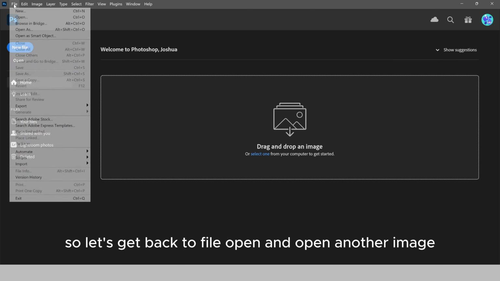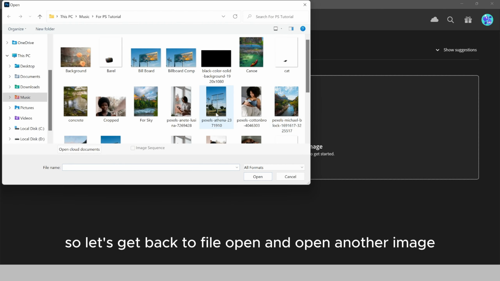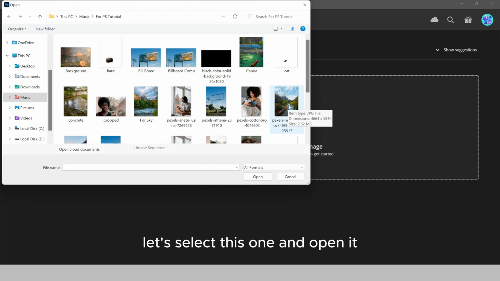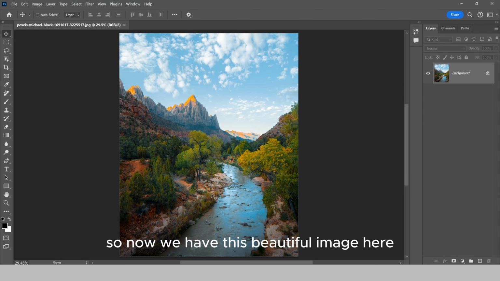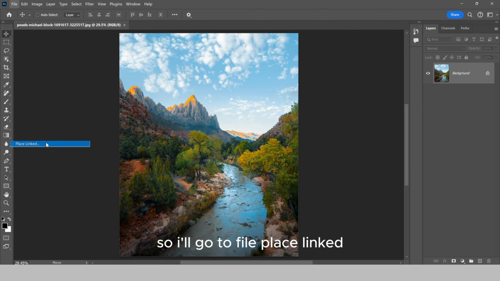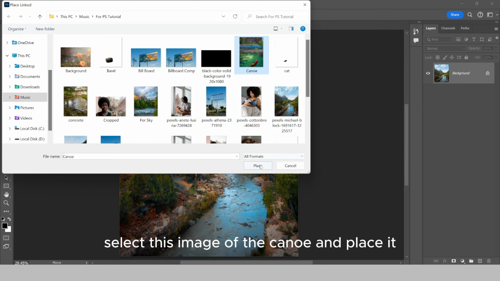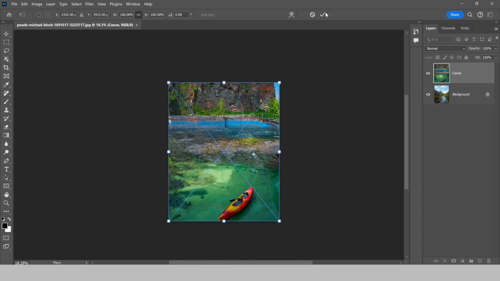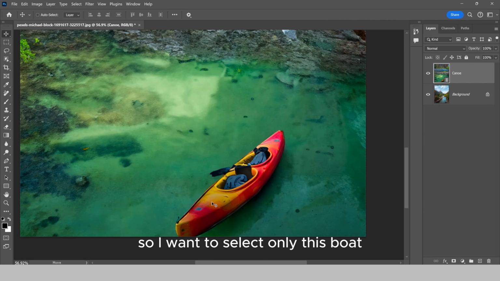So let's get back to File, Open, and open another image. Let's select this one and open it. So now we have this beautiful image here, and I wish to add a canoe onto this river here. So I'll go to File, Place Linked, select this image of the canoe and place it. Now I'll commit.